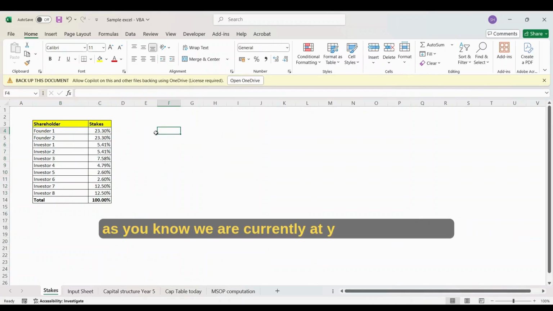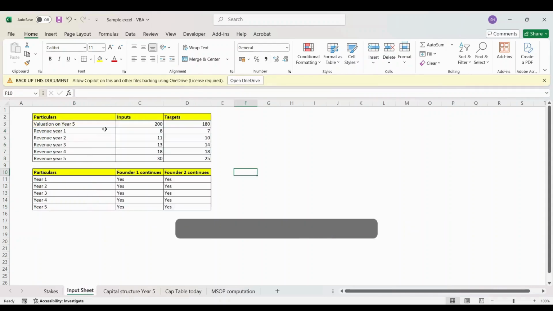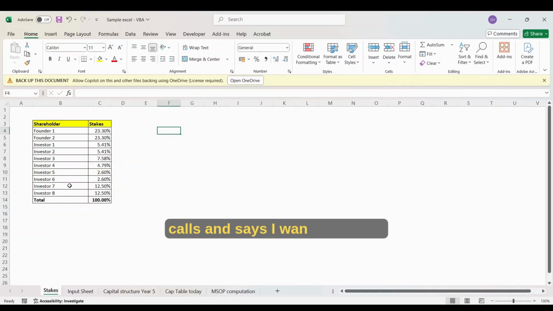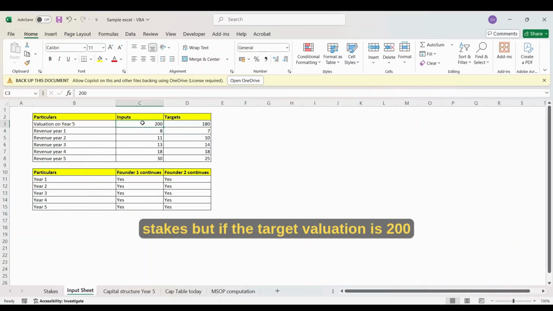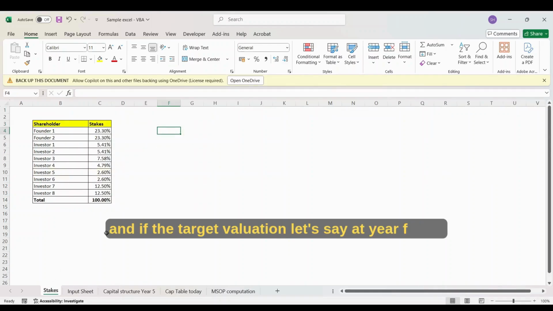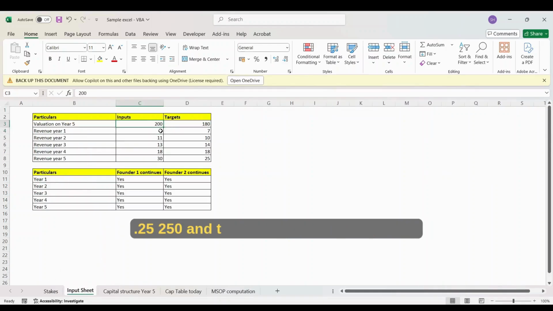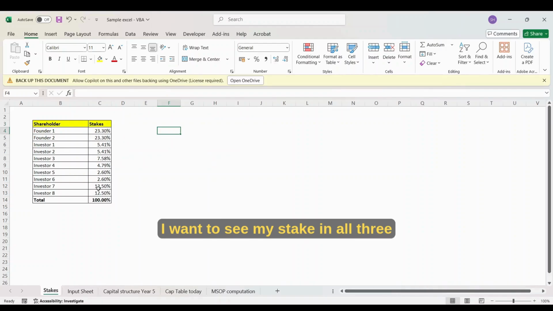Now, as you know, we are currently at year 0, and this is all a scenario for year 5. Let's say one of the investors calls and says, I want to see the stakes if the target valuation is 200, and if the valuation at year 5 is 250, and let's say 170. I want to see my stake in all three of these scenarios.